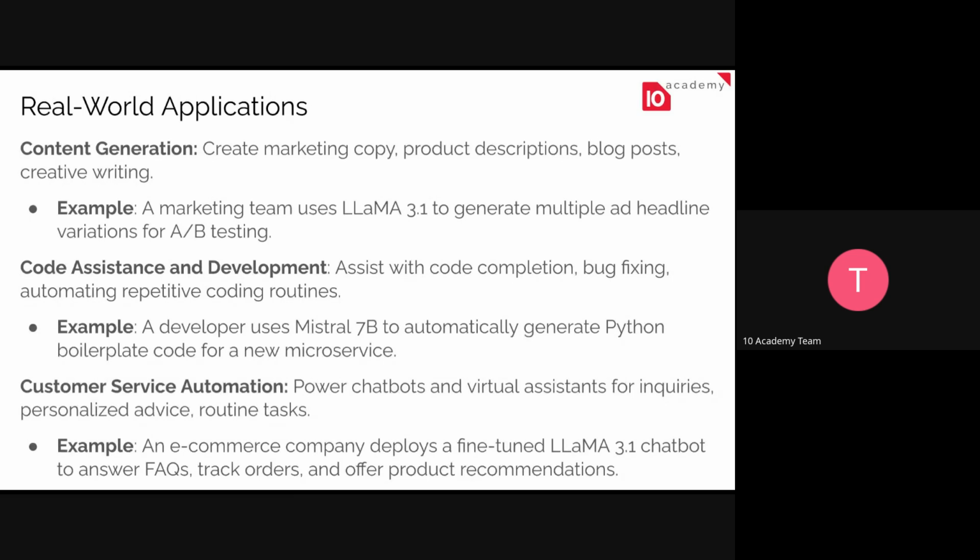And for chatbots, of course, the Llama, for creating powerful chatbots, virtual assistants, and providing personalized advice and performing routine tasks, you can also use them, which is what we're actually going to be doing this week.